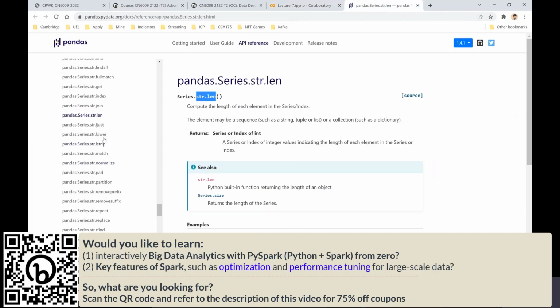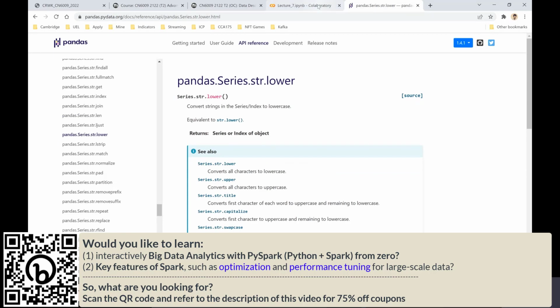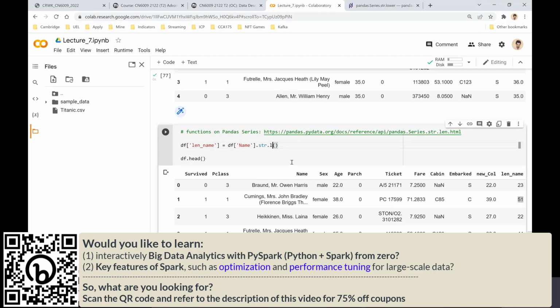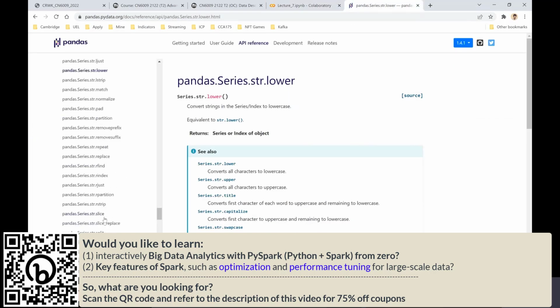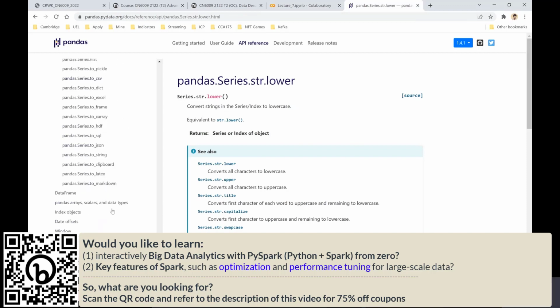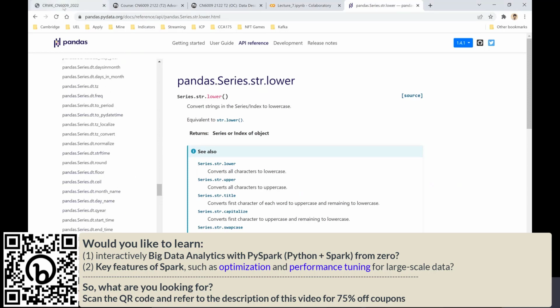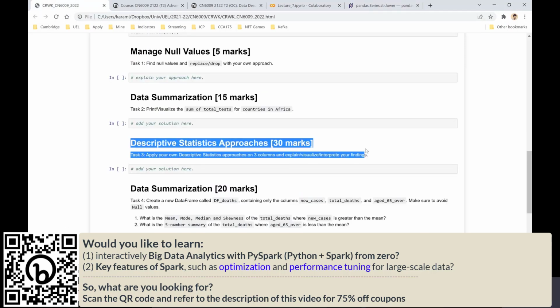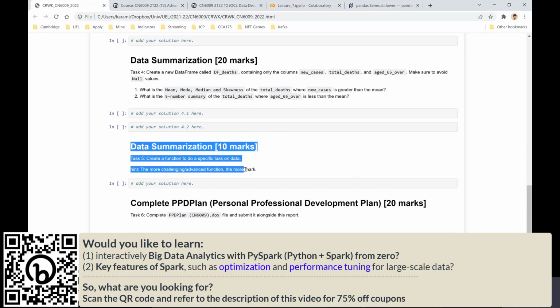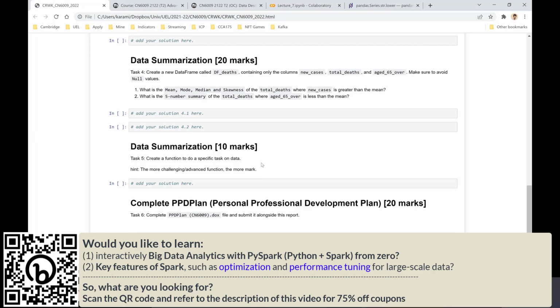So whatever you want, if you want to convert them to lowercase, just simply say str.lower. You can simply change it to lower. So you just need to learn these methods. There are really many methods that you can apply on your own. You can use this method within the descriptive statistics, or within task 5, create the function to do a specific task. I want to give you more information about this by next week.